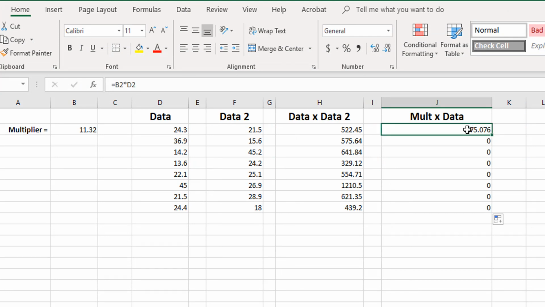Let's see what happened. So the first one, we already know that works. It's B2 times D2. But the second one did B3 times D3, but D3, there's nothing there. In a case like this, it just counts that as a 0. And on the next one, it says B4 times D4. Again, there's nothing there. So I just counted that as 0. So here's how we work around that.